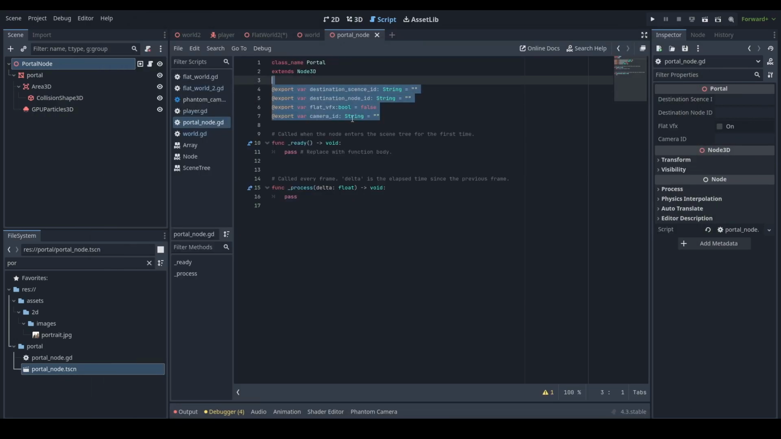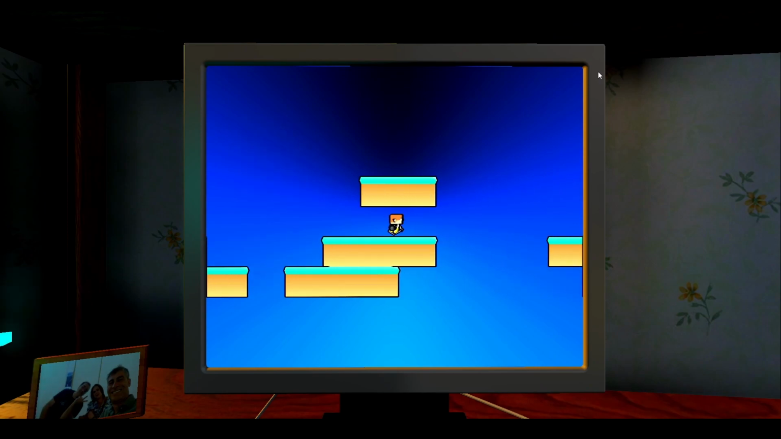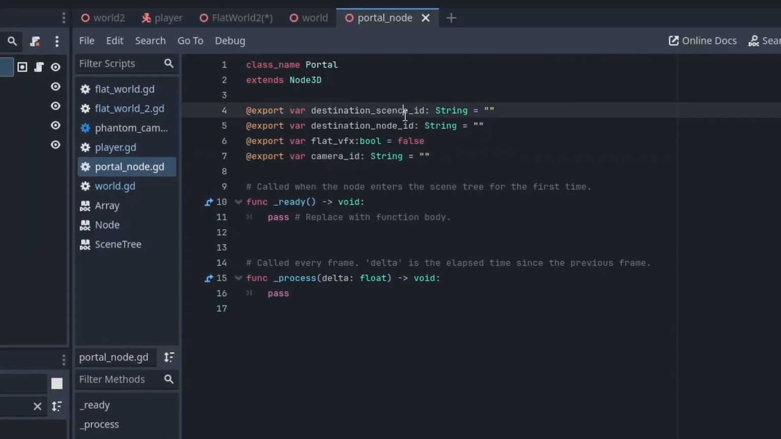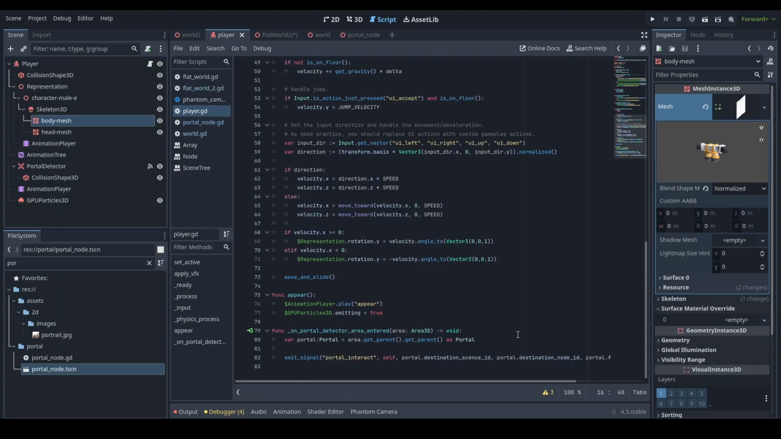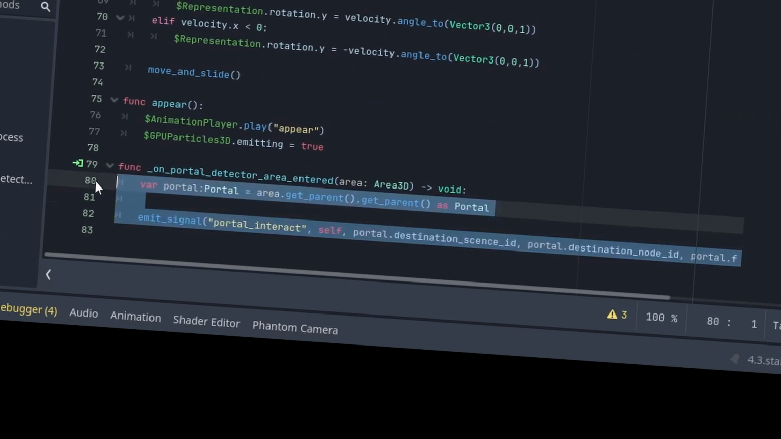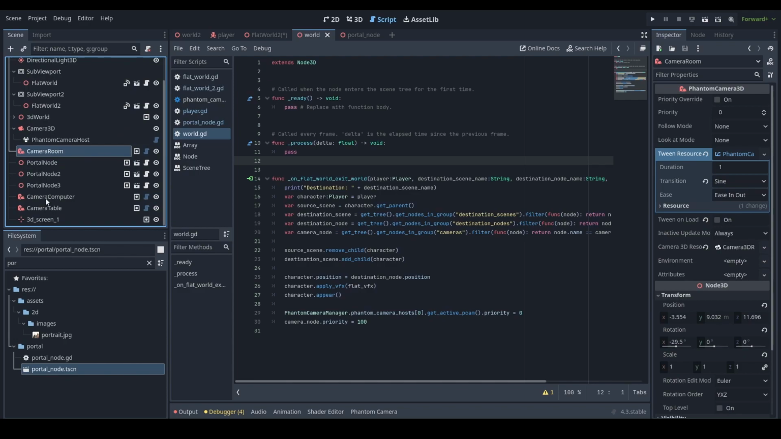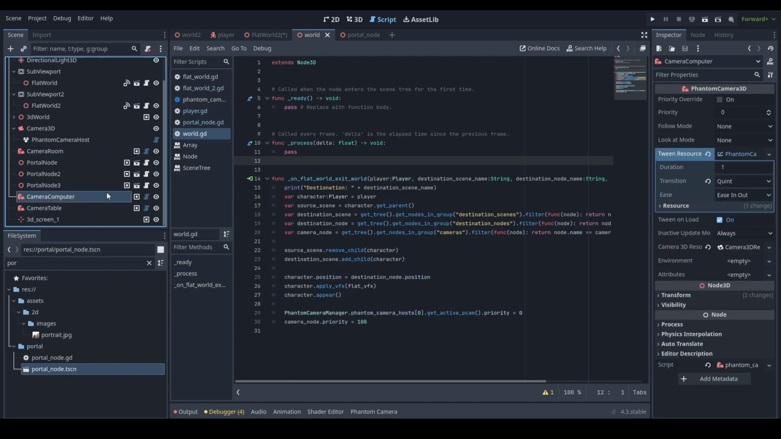For the portal path, we only need to create these variables to hold information about the destination, and we will be using them when the player touches the portal. Those variables would be the destination scene, the destination point, the destination camera, and if a flat effect is needed. Detecting a portal will send a signal to the 3D world with all the information, then the 3D world will delete the player as a child from the current scene and add it to the new one, applying the necessary effects.